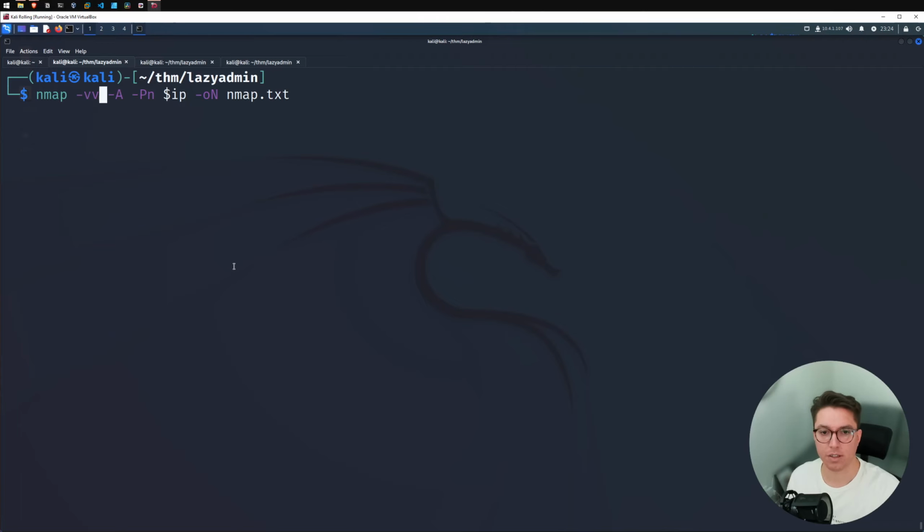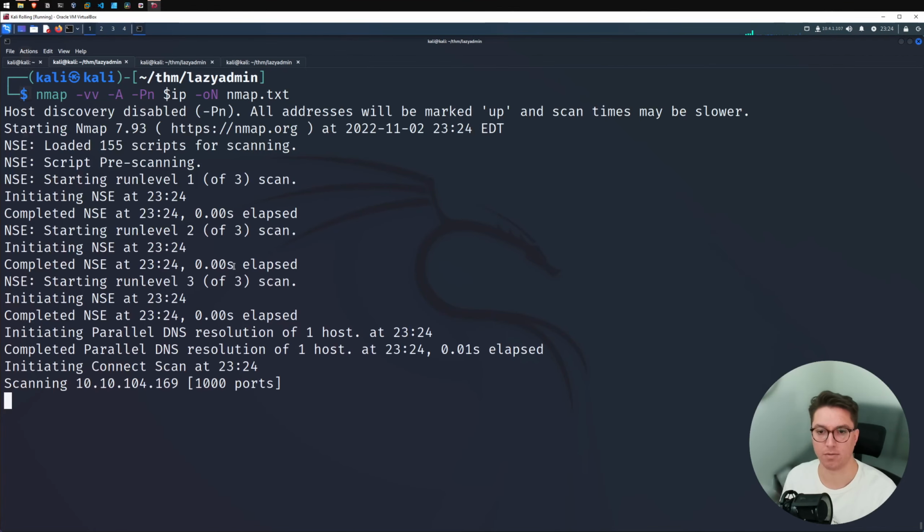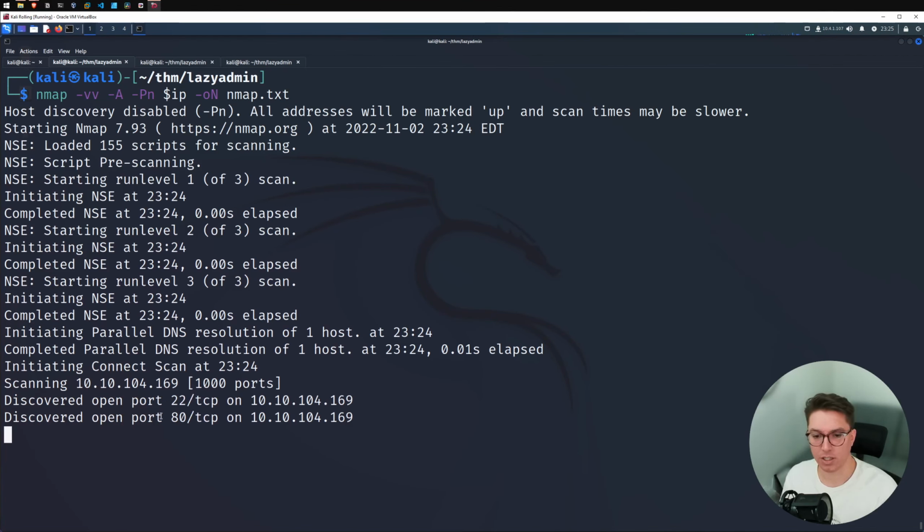So -vv, so we can see the output, aggressive or -A, try and get as much information as we can. We know that the host is already up, so we can skip host discovery, and we're just going to output that into a nmap.txt. Okay, so first I can see SSH. Next, we've got port 80, which means that there is a web server, unless something else is running on port 80.